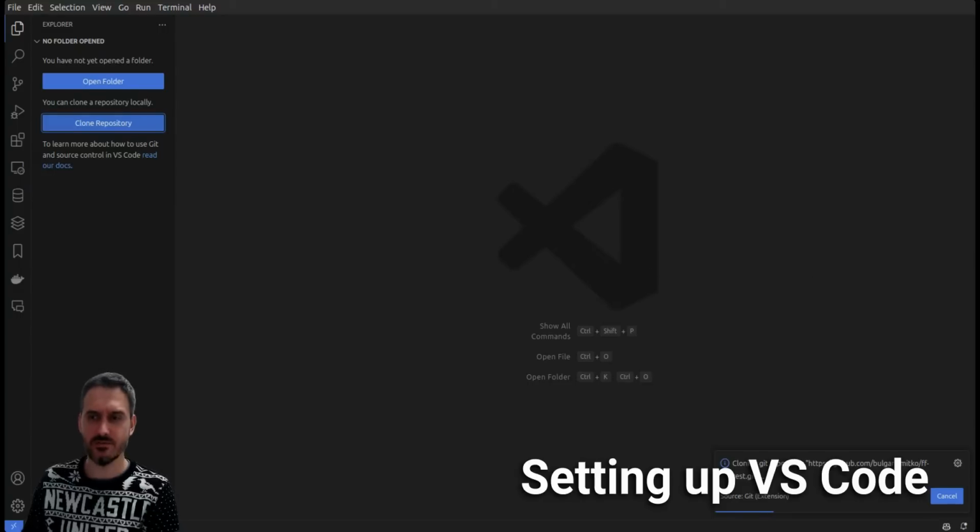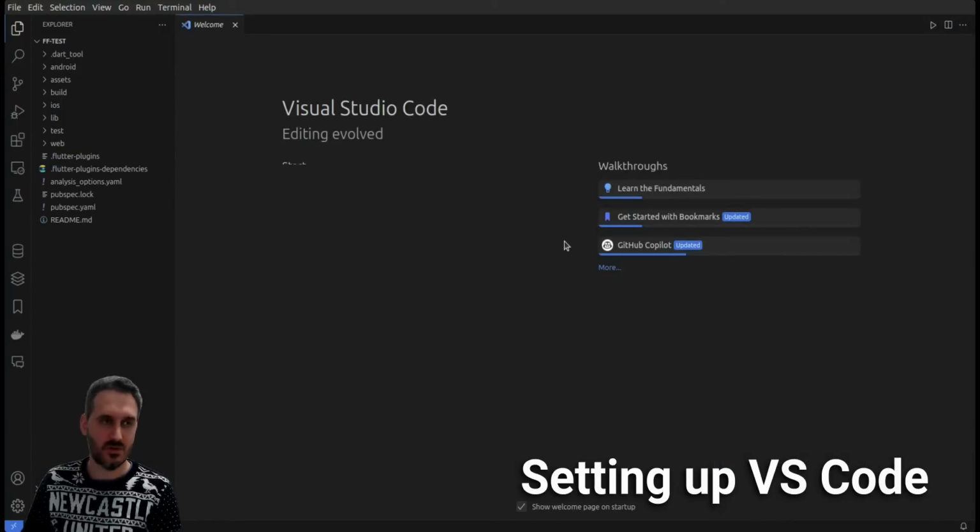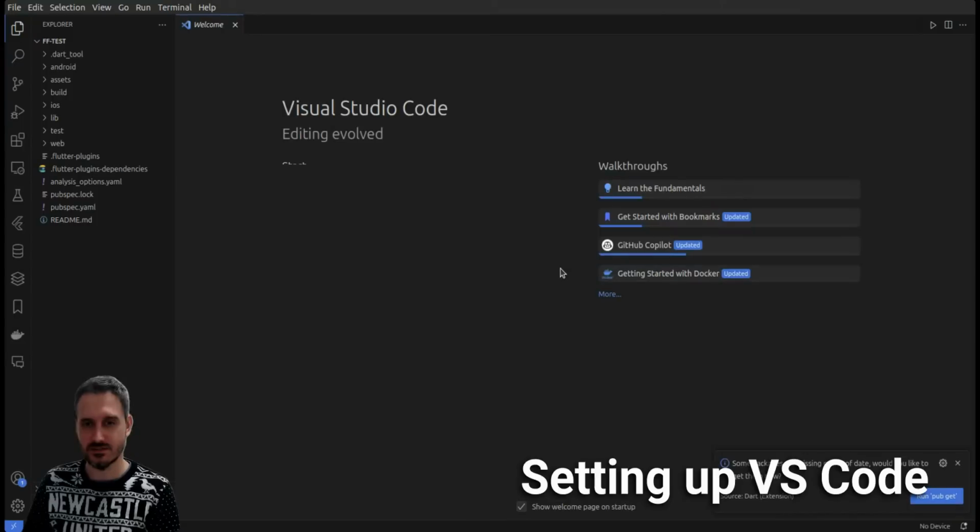And you have to wait a few seconds. And then you're going to see a button called open and just press on it. Just press open. And then you can run pub get, of course.